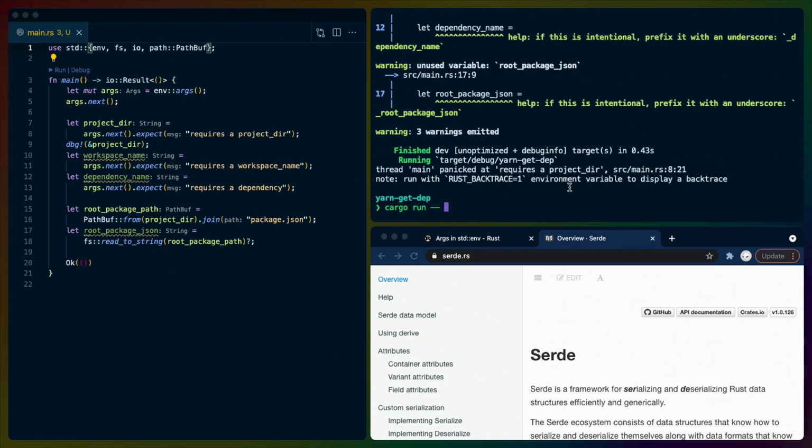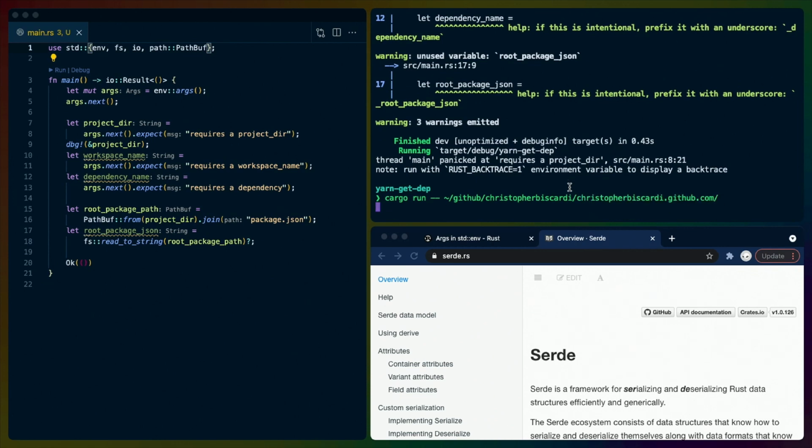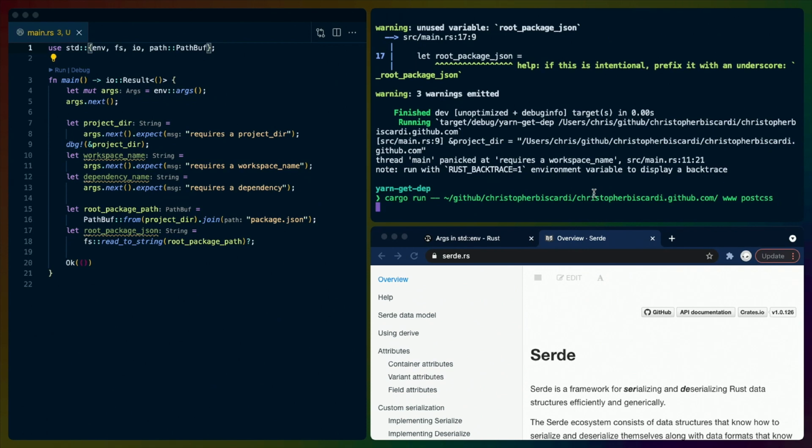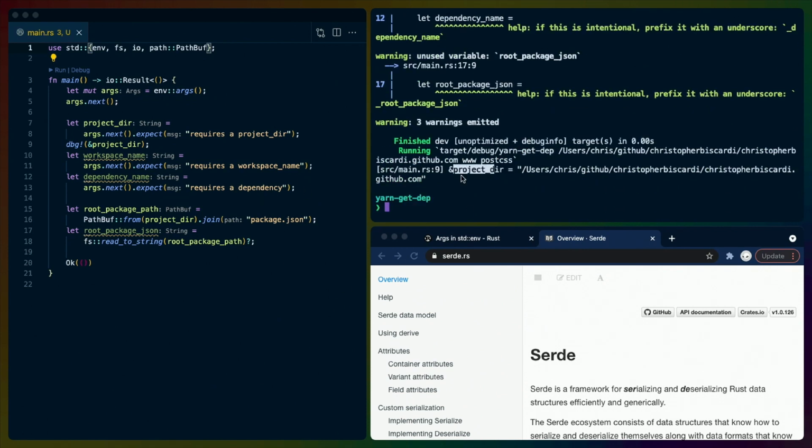I'm going to use -- to make sure that these arguments go to the program that we're building instead of cargo. So GitHub, Christopher Biscardi, christopherbiscardi.github.com. So that gives us the projector right here. We need a workspace name. So the workspace that we're going to test was the dub. And then the dependency is going to be, I am blanking on the name of the CSS, postcss, because I know that exists. That all works. We can see projector is debugging out the right path now.